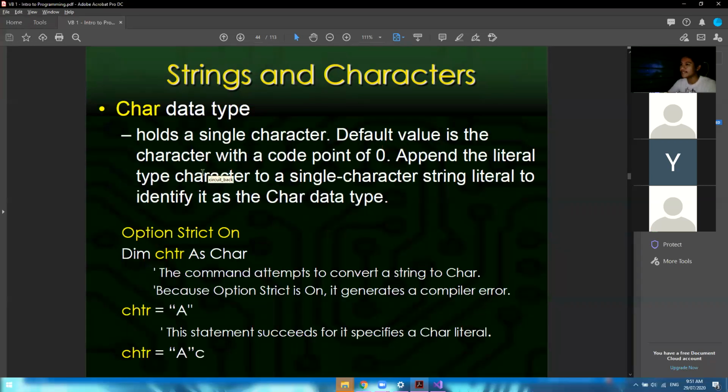But for char data type, ito naman, ginagamit natin to para sa single character. Okay? Ano ba yung mga single character na yun? So, meron tayong parang ASCII code for that one. So, first, it holds a single character. Default value is a character with a code point of 0. Okay? And then append the literal type character to a single character string literal to identify it as a char data type.